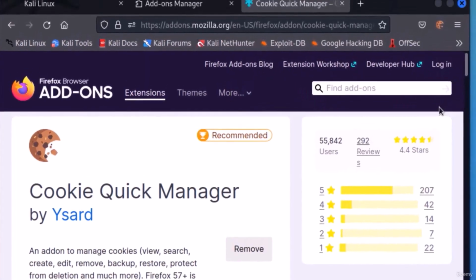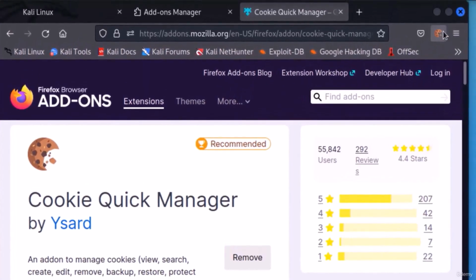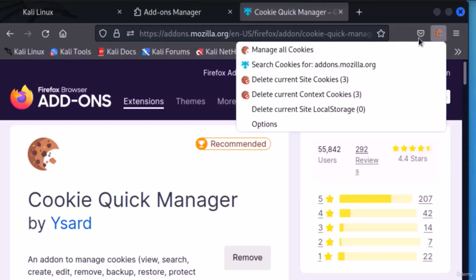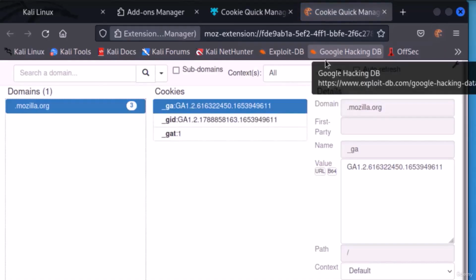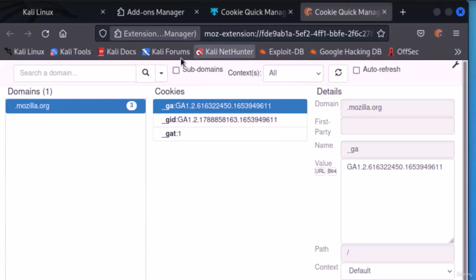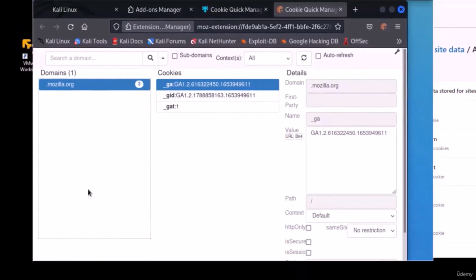Okay. Notice there is a cookie icon right here. Click the Cookie Manager and click Manage All Cookies. I want to see and get rid of any cookies that are in Firefox right now. At the moment, I only have 3. I don't have like a big long list. If you happen to have a big long list, get rid of them. You don't want to have any confusion here.